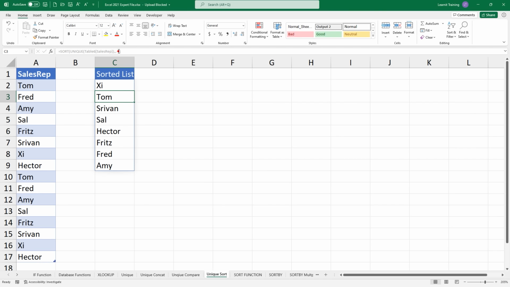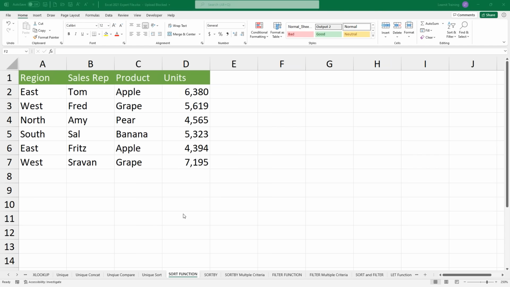Now, if you haven't practiced these 4 formulas yet, I do want you to pause the video and give these a try. And come right back. Don't forget to come back, because we're going to learn a little bit more about that sort function that we just got a sneak peek of in the unique sort example. Welcome back. We've just covered the unique function. We went through 4 different examples of it. Up next is the sort function.